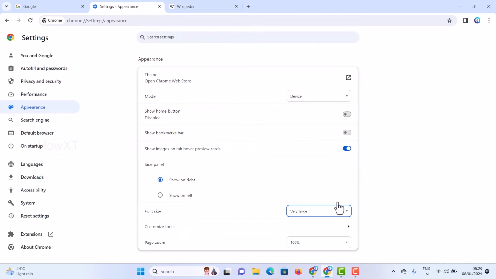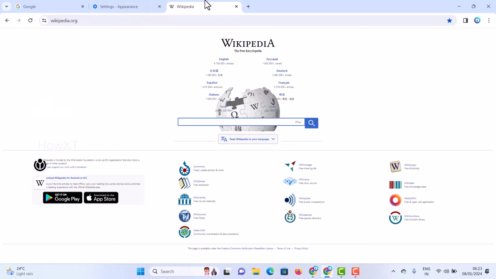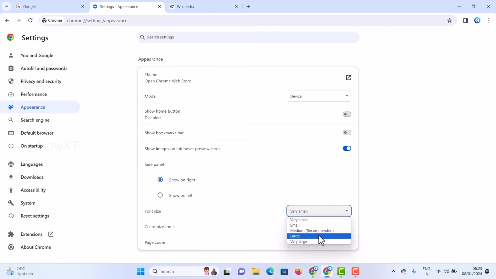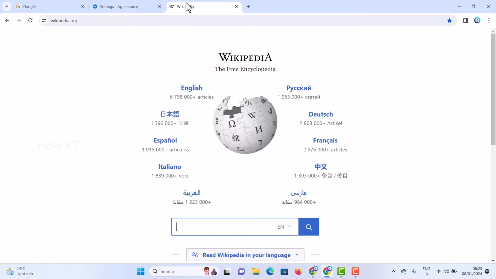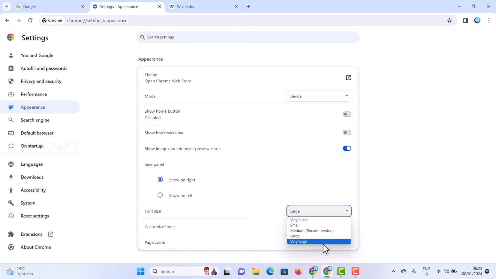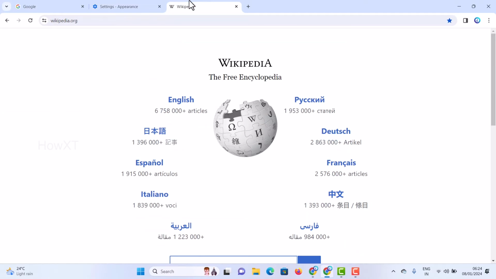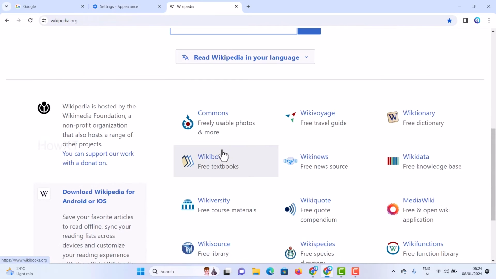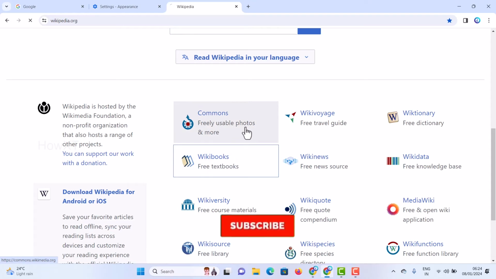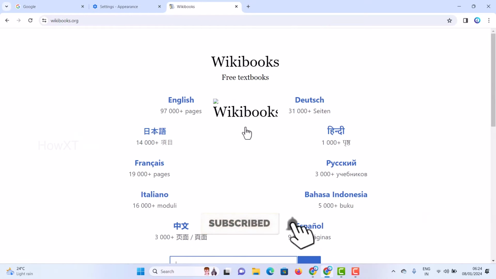For example, I just want to change this one to very small. I go back to Wikipedia, and the size is reduced as you see here. So this is an example. This is the large size of the font. The large size will be open here, and very large size means the very large size will be open here. Readers can read more easily with different sizes.